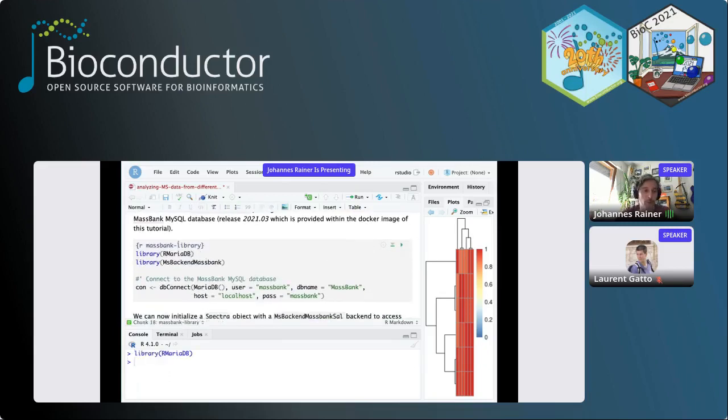First of all, we load the library MariaDB to connect to a MySQL database. Then we load this package here, and we connect to the database.